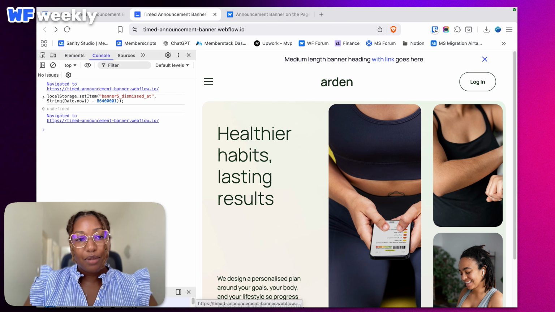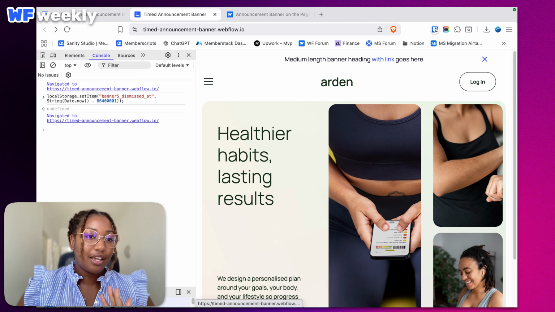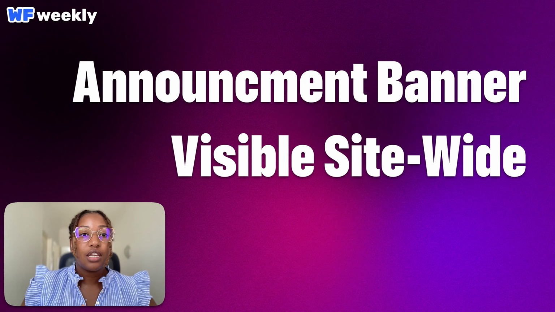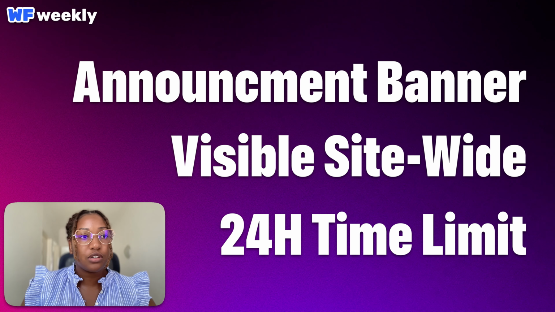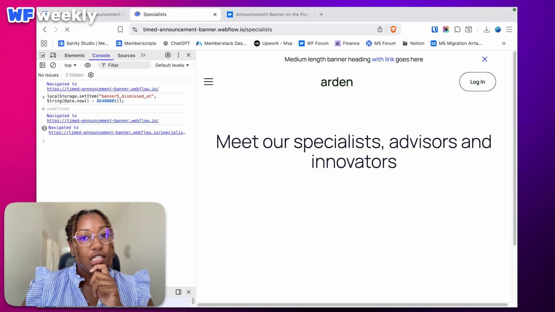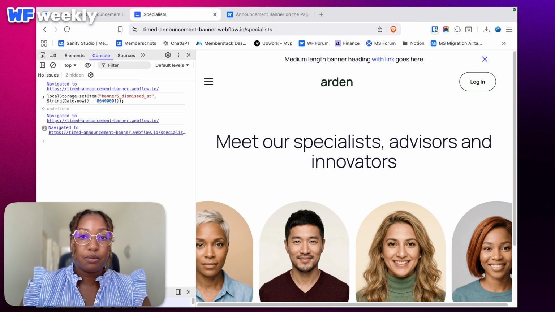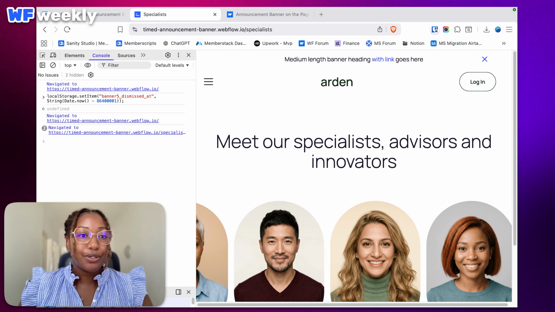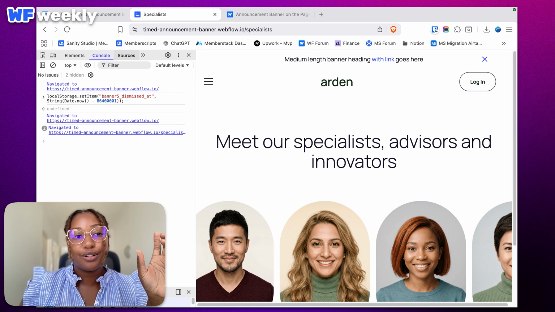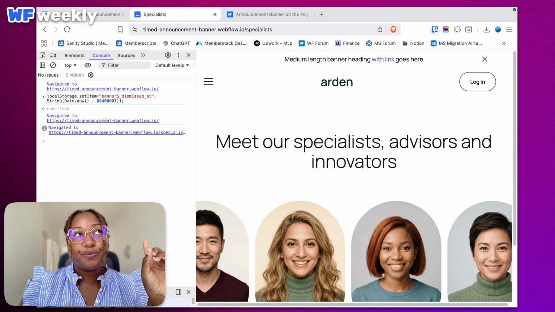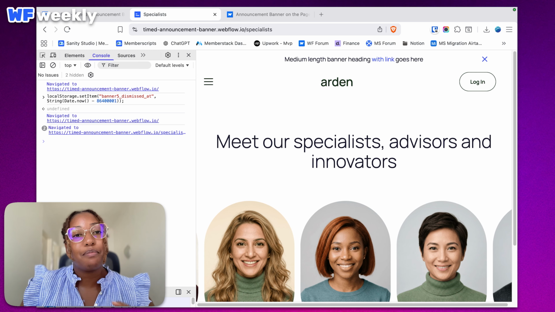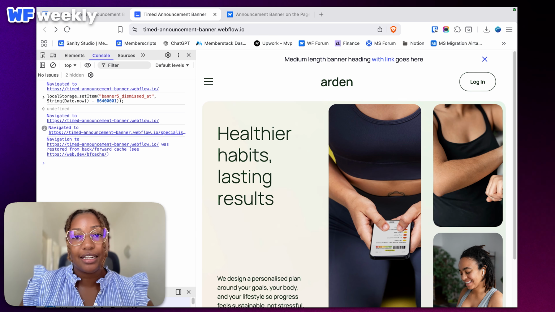Okay, our banner is visible. So 3 things are now true. We have an announcement banner that is visible across multiple pages, and I can go to the specialist page as well, refresh, and see that the banner is visible across multiple pages. We now also know that once we close the banner, that timestamp is stored in the local storage and will have a timestamp of 24 hours. Once the 24 hours are up, the banner will be visible again.